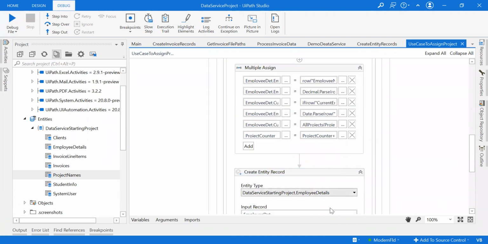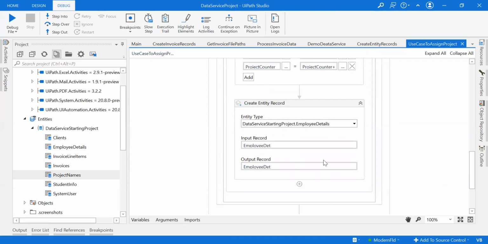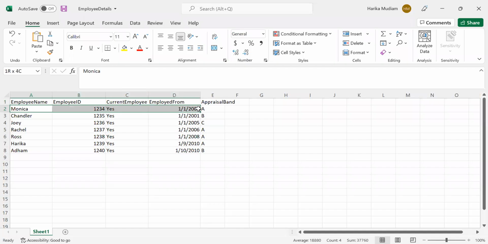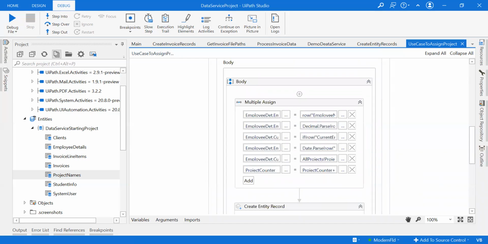So what happens exactly here? It's going to create the entities for each row item. So for each row item, meaning for each employee, along with the details that are over here in my Excel, I'm going to assign a project. So let's see how this actually happens.